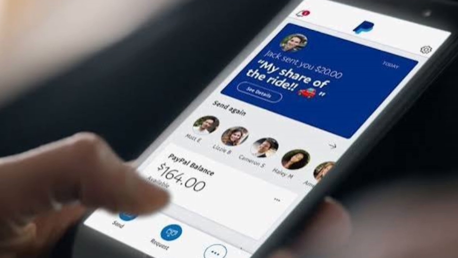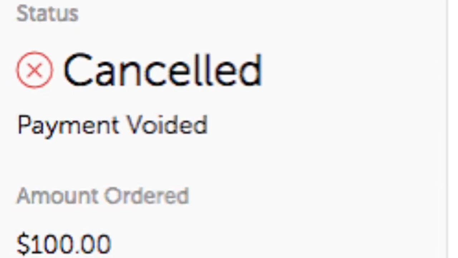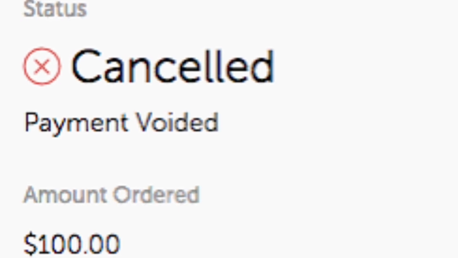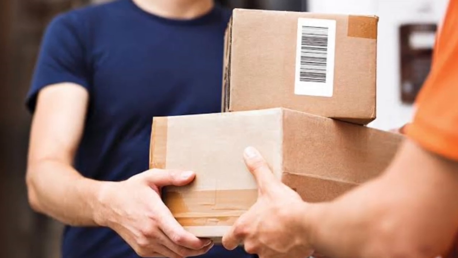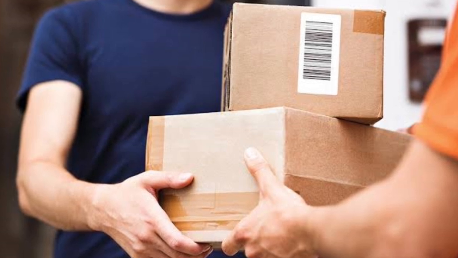Unclaimed payments sent to unregistered accounts are automatically cancelled by PayPal after 30 days, and the funds are returned to you. If you paid for goods or services and the seller is unresponsive or uncooperative, you can file a buyer protection dispute. Once a pending payment is cancelled, the refund timeline depends on your original payment method.